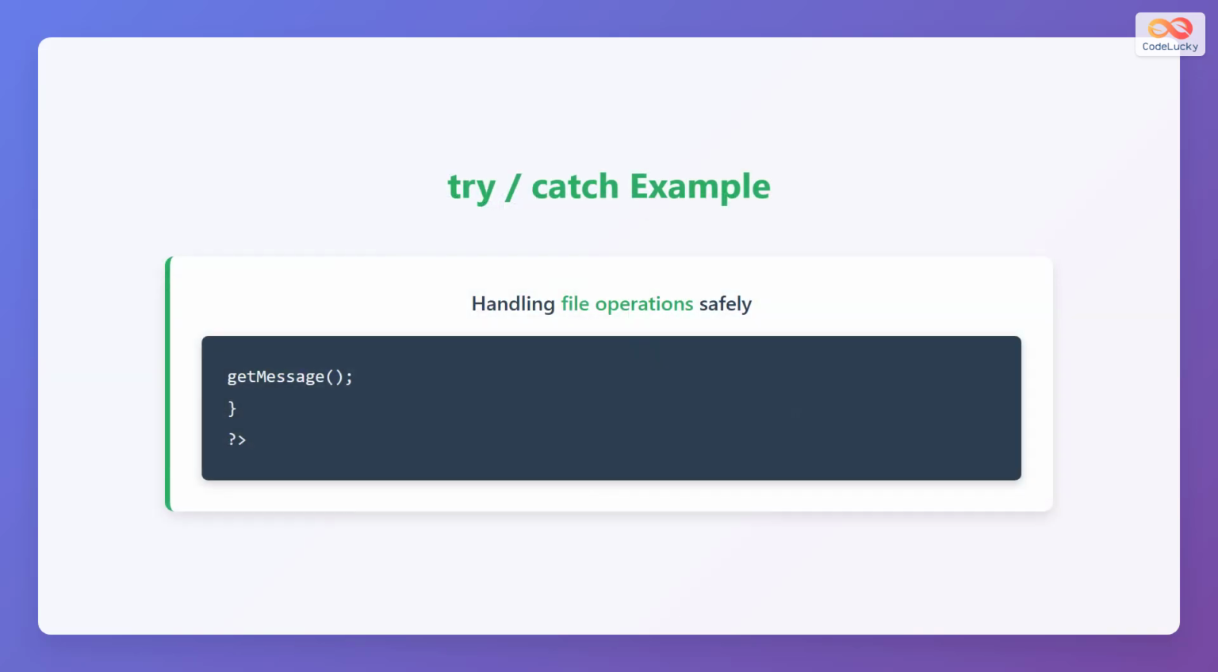Let's look at a basic example of using try and catch to handle errors when working with files. In this scenario, we're attempting to open a file named data.txt, read its contents, and then display it. If any error occurs during this process, such as the file not being found, an exception will be thrown. The catch block will then catch this exception and display an error message to the user. This prevents the script from crashing and provides a more user-friendly experience.